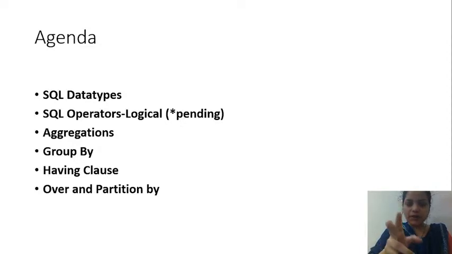Arithmetic operator, comparison operator, and the logical operators. So this is a logical operator. Then we will move on to understand different data types in SQL. Then we will talk about different aggregation functions in SQL. Then the three main clauses of SQL, that is group by clause, having clause, over, and partition clause.